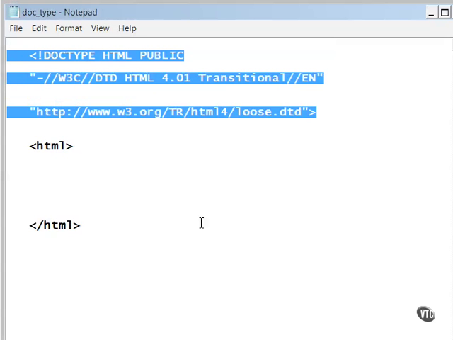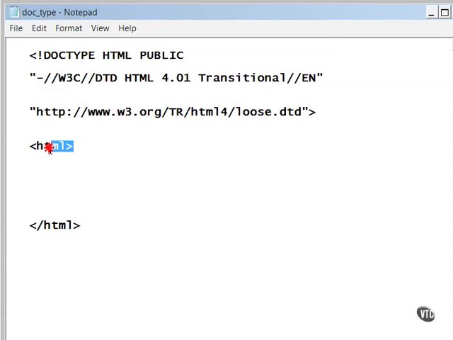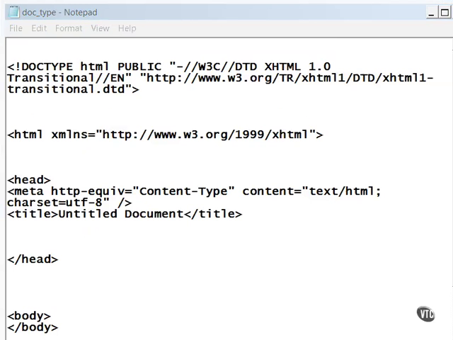You can just copy and paste it into all of your opening parts of your documents, and then go ahead and leave a few spaces for creating the rest of your page. Add your HTML tag, add your closing HTML tag, leave some more spaces in between the two tags for the rest of your document. Here's the doctype to begin a transitional XHTML page.